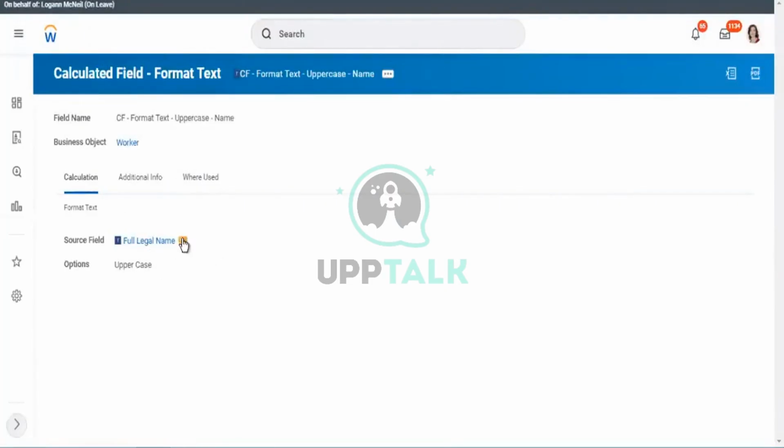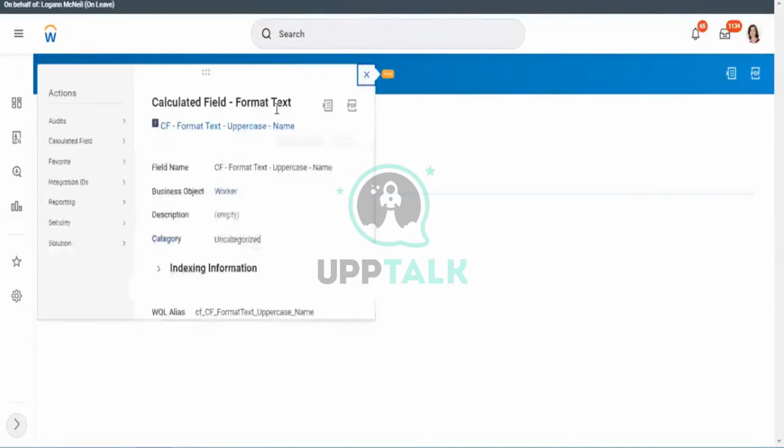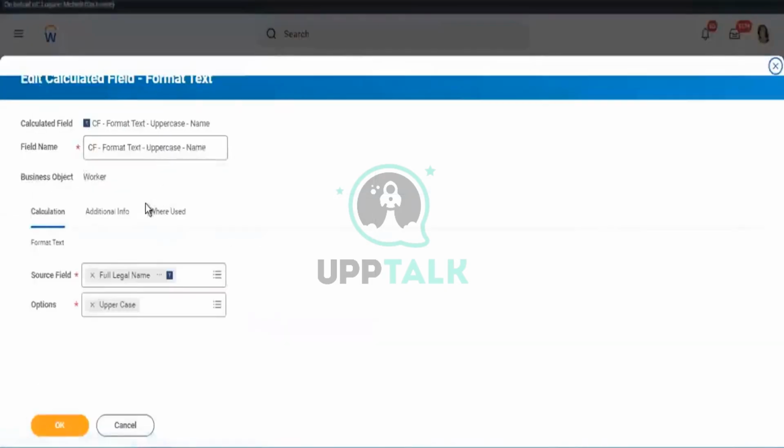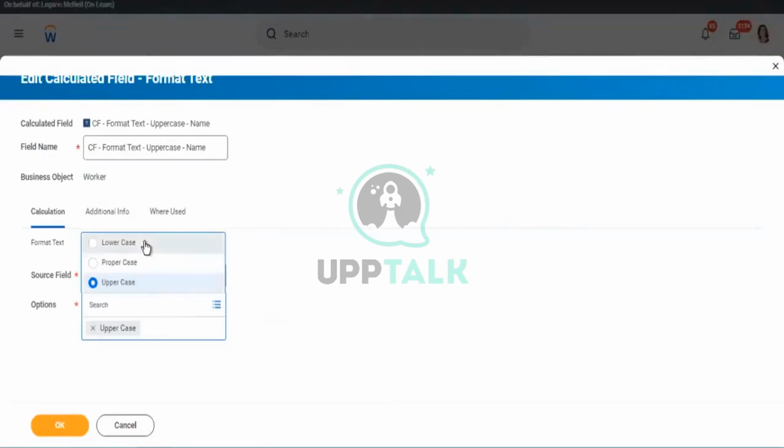You can see here the format text which I've selected. I've selected the source name as a full legal name. And once you select the full name, you'll be getting options here. And you'll be selecting uppercase for transforming or formatting the text value.